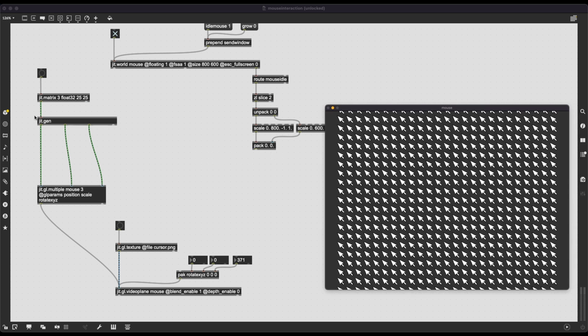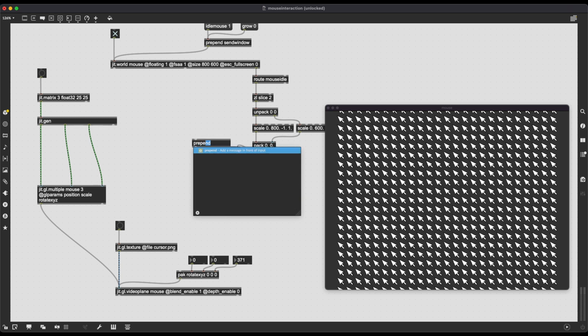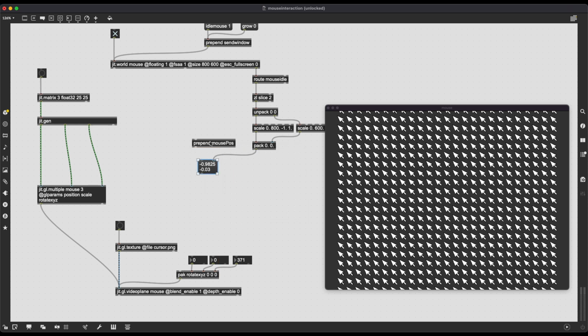So I can send this inside jit.gen as a parameter, right? So right now I have my signed normalized coordinates. I'm just going to use prepend to add a message, add the name of a parameter at the beginning of this list. And I can call this anything really, but I'm going to call it mouse pos, right? Short for mouse position, of course. And if I send that information to prepend mouse pos, I'm going to have a message mouse pos and then x and y coordinates of my cursor position.